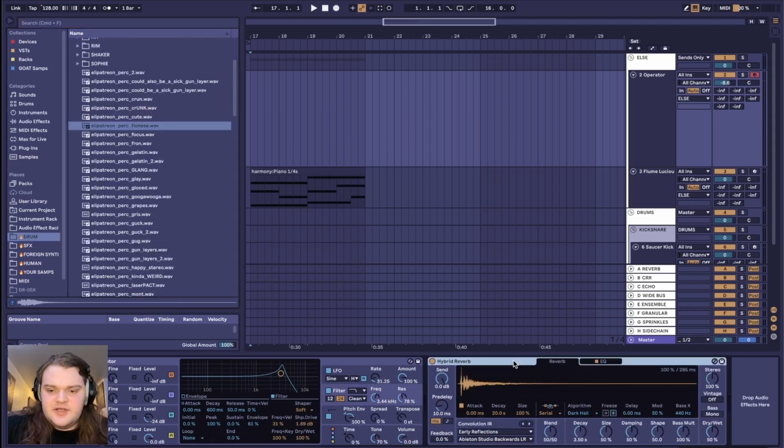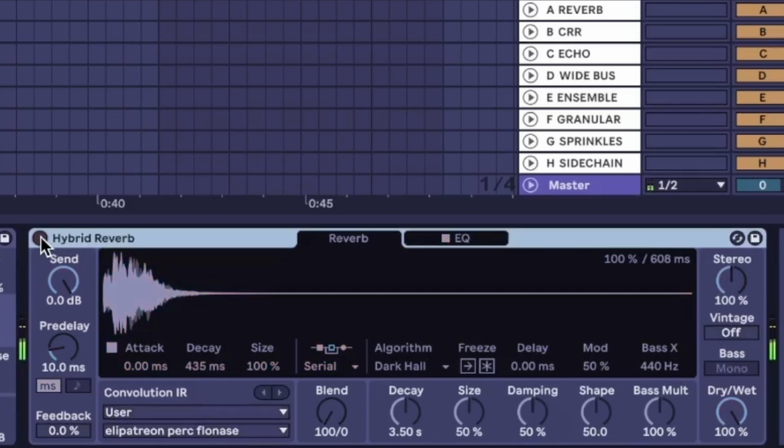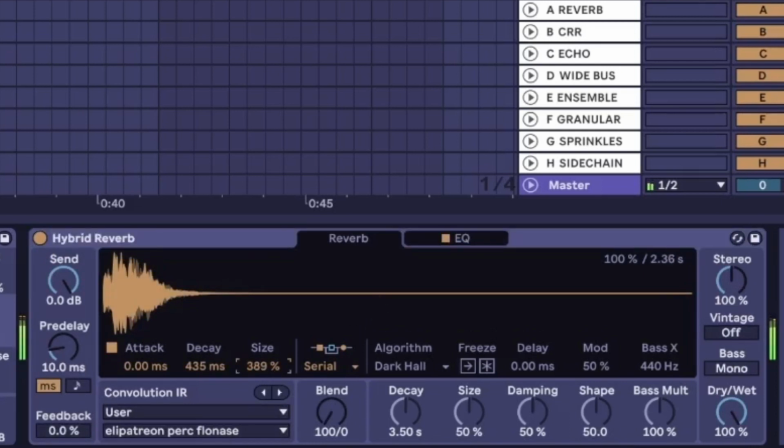Convolution reverb, in a nutshell, is just using a sample to create a reverb based off of this space. Let's use this percussion, drag it into the hybrid reverb here. And we've basically created a sound combining the original and the percussion sample. You can change the pitch with this size thing. Any sample you drag that's in a folder, you can switch between the other samples in the folder with these arrows.